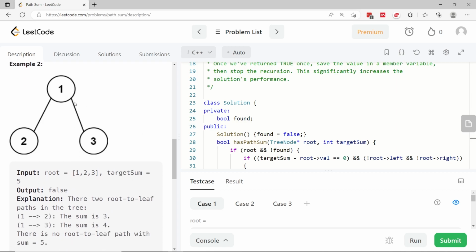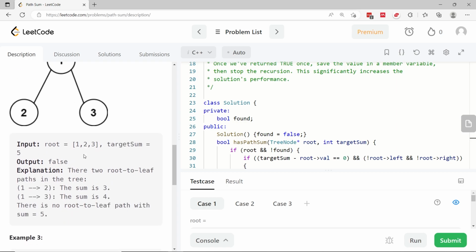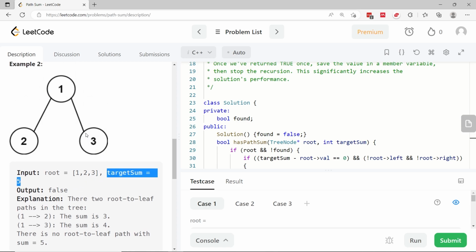But for this tree, for example, we have 1, 2, and 3. The target sum is 5. That is what they have here. So if we do 1 plus 2, we get 3. Or 1 plus 3, we get 4. It's not possible for us to obtain the value 5 from the root to a leaf node. So there is no path that matches this condition. In this case, we have to return false.